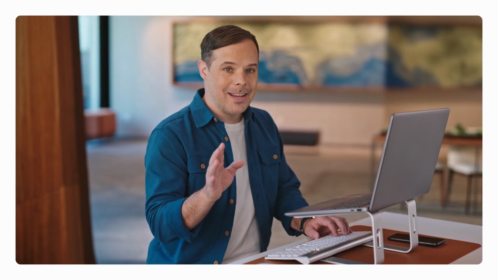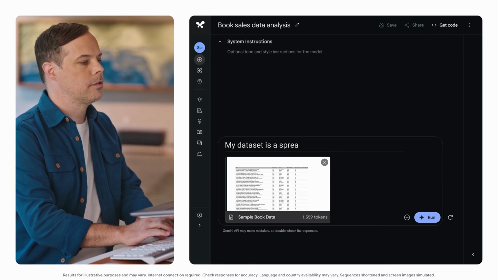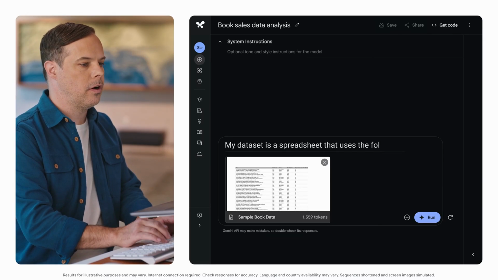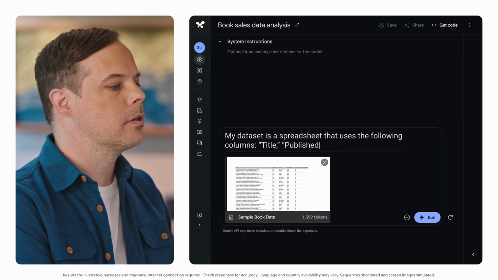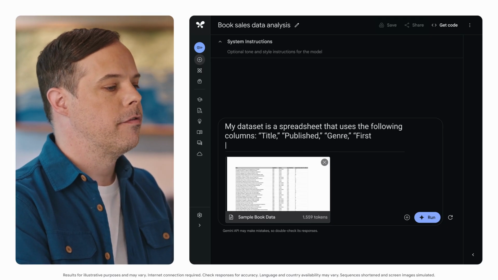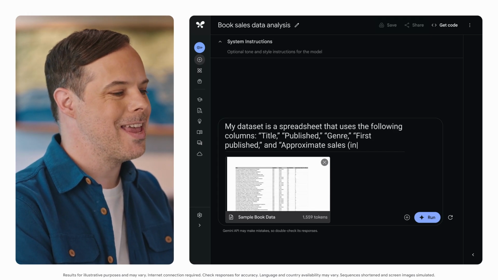First, let's think through how to represent this data visually with a chart. If you don't know what type of chart to use, you can always prompt a Gen AI tool for suggestions. We'll prompt the model using plain language to describe the dataset in order to find out what kind of chart might work best. Describe the dataset here. This is our context. My dataset is a spreadsheet that uses the following columns: title, published, genre, first published, and approximate sales in millions.